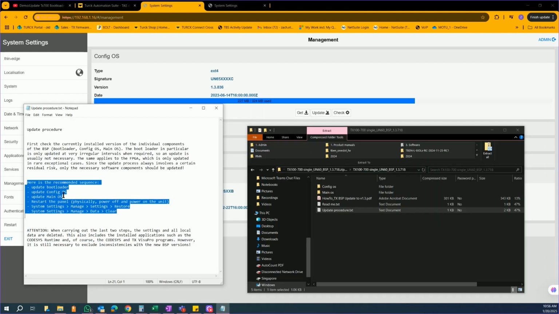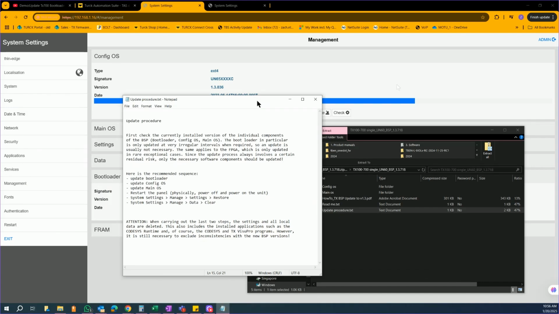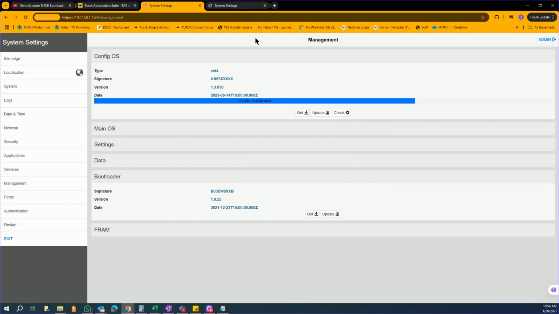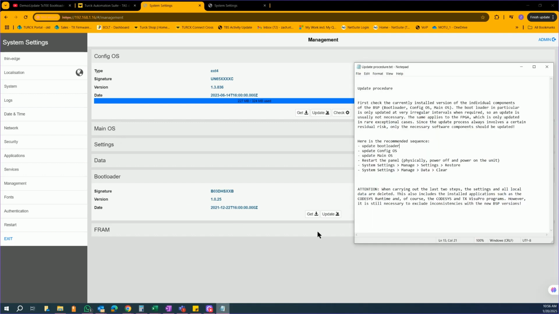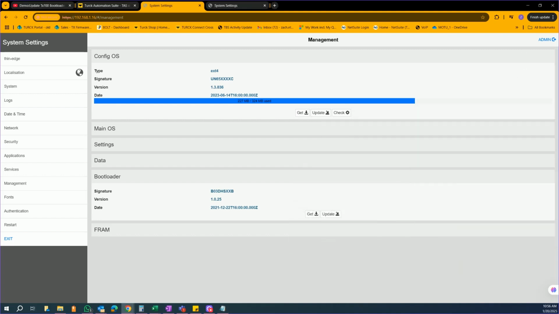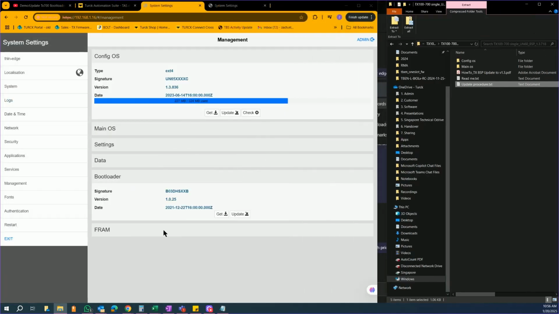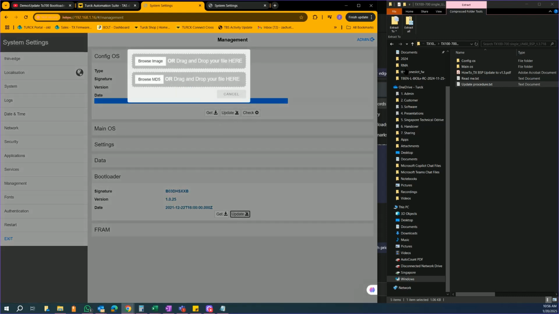Okay, so this is the sequence we're going to follow. Bootloader first to update, then config OS, then main OS. Alright, so let's start. Okay, first let's bring these up. Do this first. Alright, so let's update this guy.